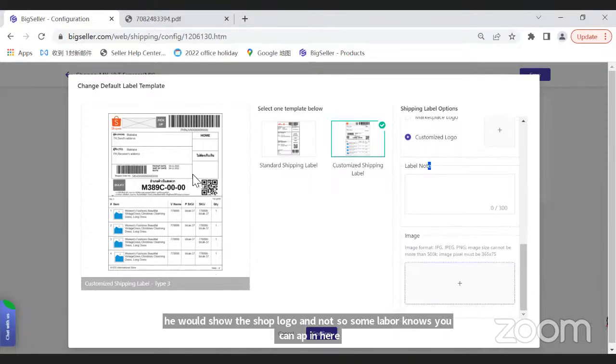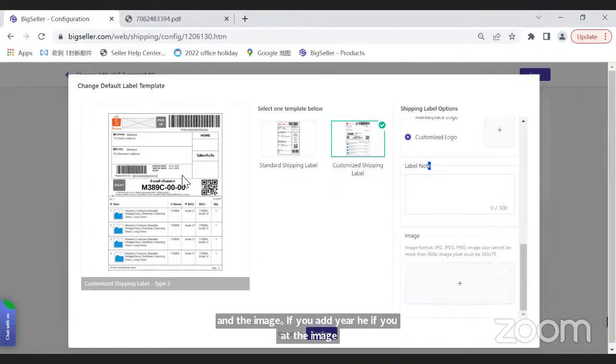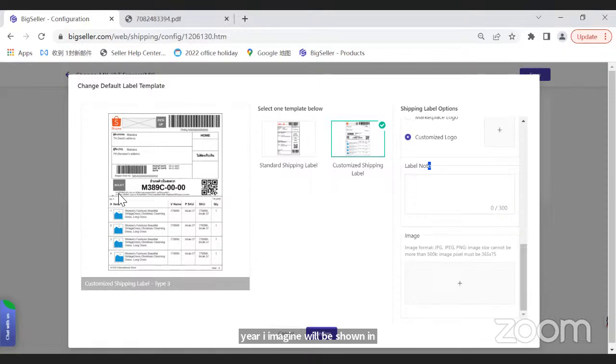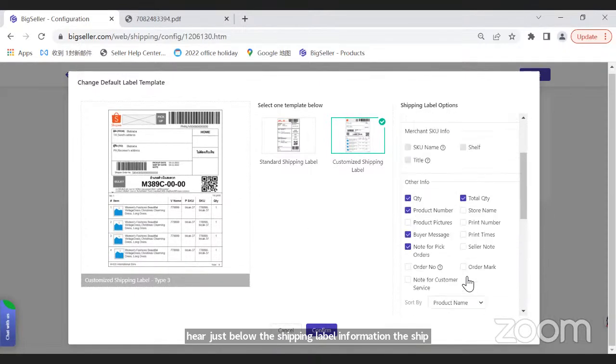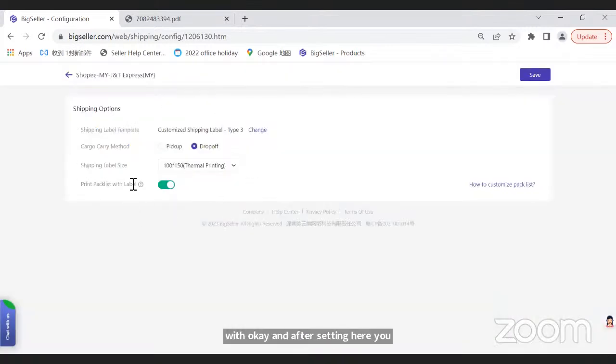If you add the image here, the image will be shown just below the shipping label information, the shipping information below it. Okay, and after the setting here, you can click confirm. Okay, and also here are some other shipping options, like the carry method you can change in here, and the shipping label size. And normally it will use thermal printing, the A6 size. And also you can choose to print the pack list with the label or not.